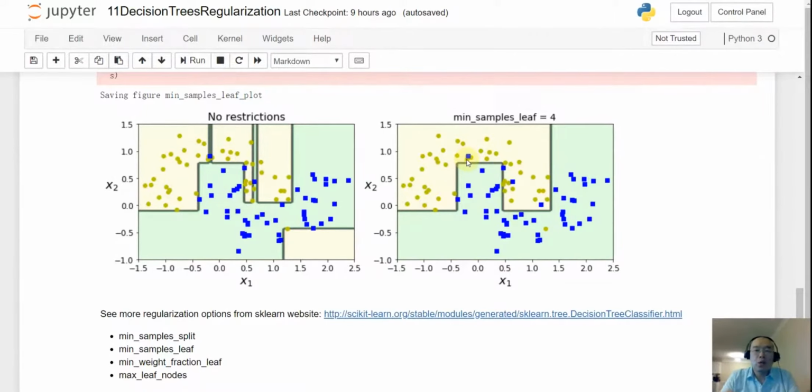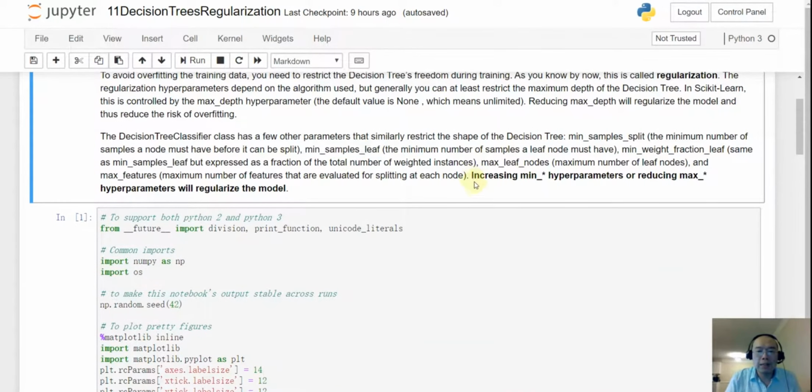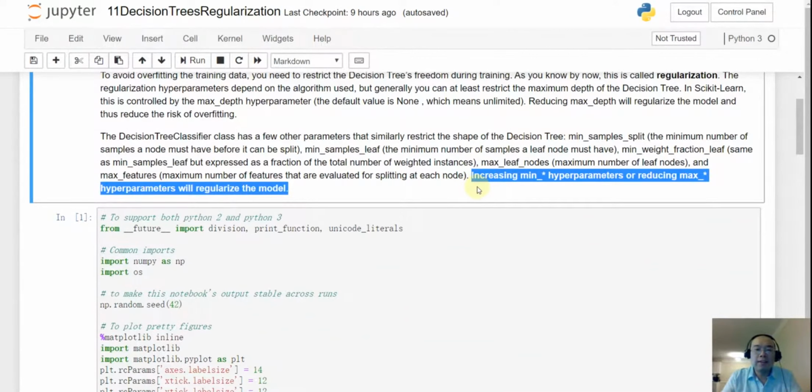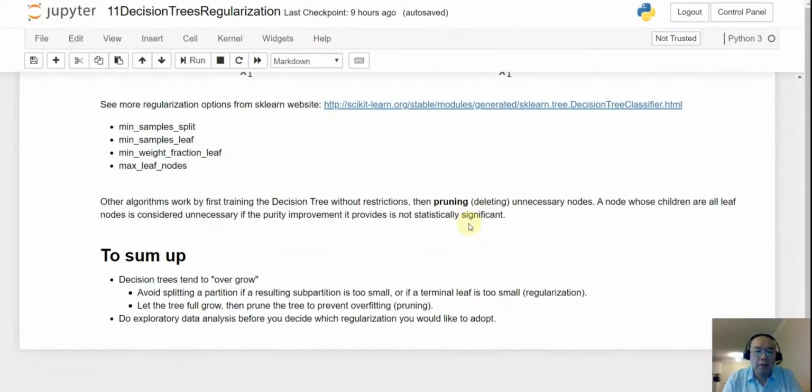When we create a decision tree model, we don't want the decision tree to just grow freely, because even though it is a perfect model for the training set, it might be a terrible model for the testing set. So what do we do? There are a bunch of hyperparameters, and the philosophy is that you either increase the minimum of something hyperparameter or reduce the maximum of something hyperparameter. This is how you can regularize the growth of the decision tree model.